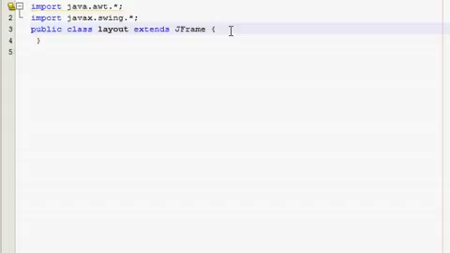This is the 10th one, and today we're going to learn about layouts, and more specifically, I'm going to be teaching you about the grid layout. A grid layout lets you arrange your components on the screen in a grid. You can specify how many rows and how many columns you want. So, anyways, let's get started.